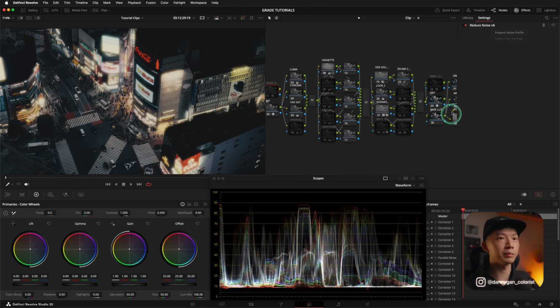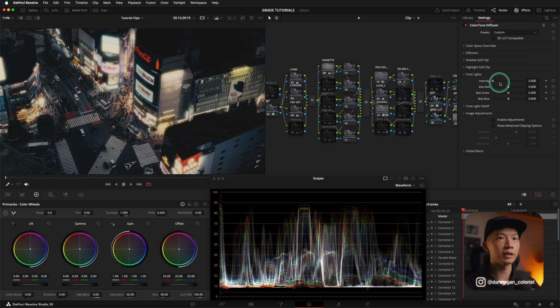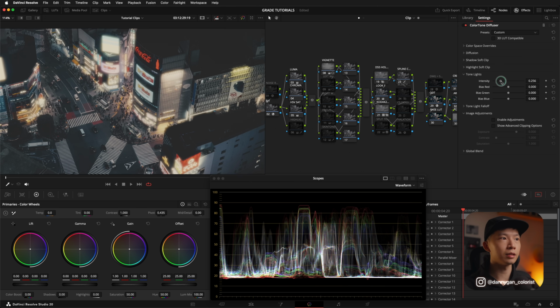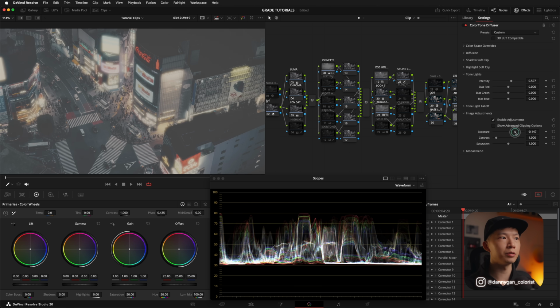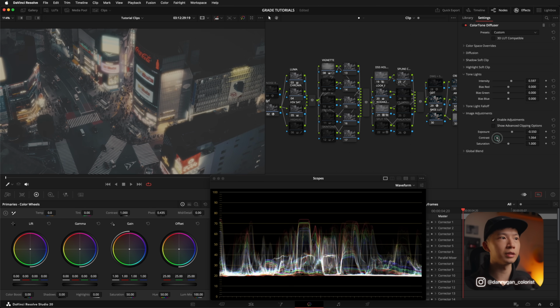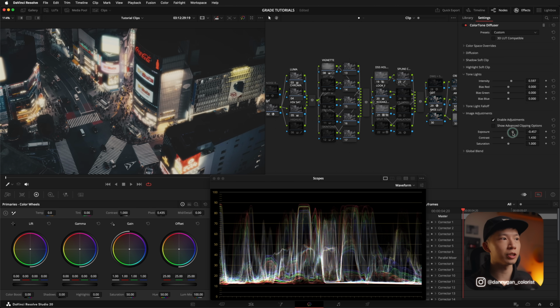So going back to the clip that we have here, and let's go into our ColorTone diffuser node. In the tone lights, you can increase the intensity of this tonal light and it will sort of fade your whole image. So the adjustment that you have to do will be in the image adjustment by enabling the adjustment and reducing the temperature or increasing the contrast. So it gets the whole image back to where it was before. And we have to make these adjustments so that we can use this tone light bias.